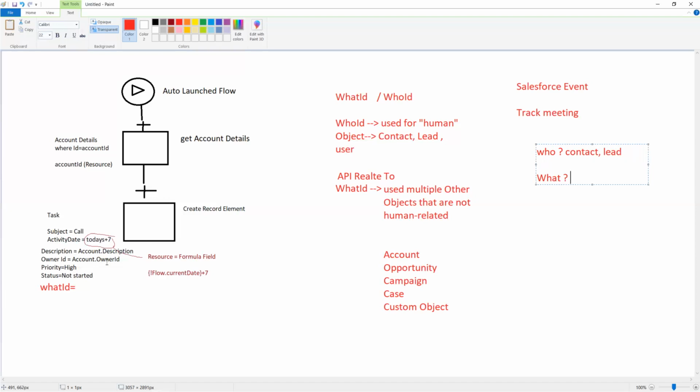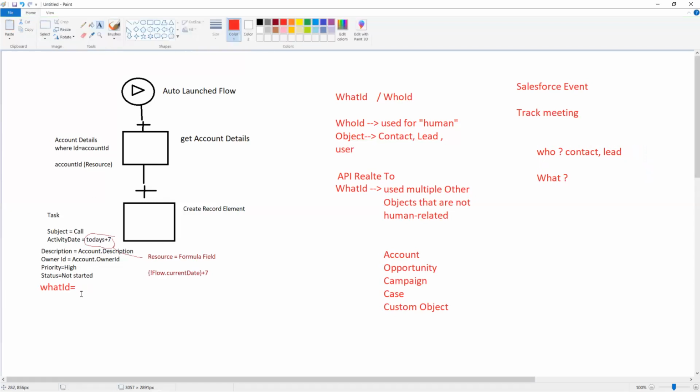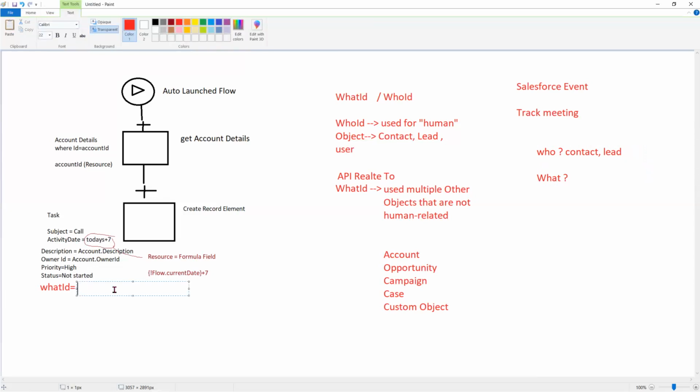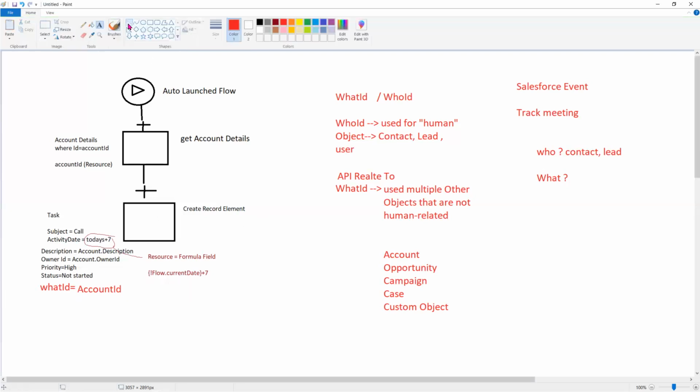Now here, which object do I need to refer to? In What ID, I need to refer to the account, because I'm planning to create a task within the account. And once I create the task, I need to link that task to the account. So in that case, we use What ID equal to account ID. What ID equal to account ID. So that is the concept that you will see while creating the task. Now once this is done, then finally we have an end solution here.